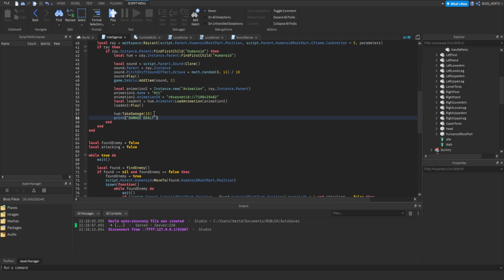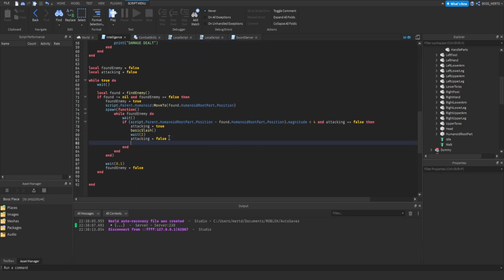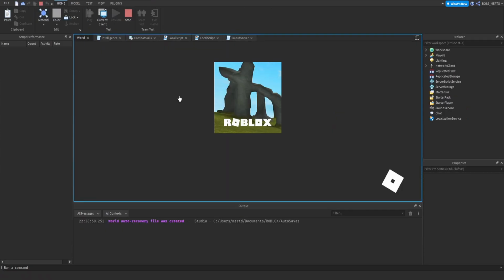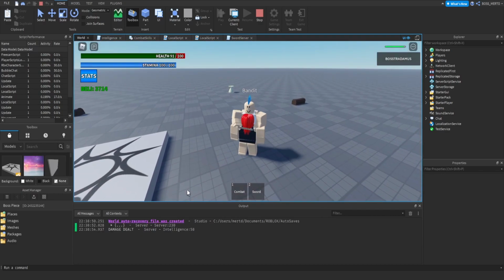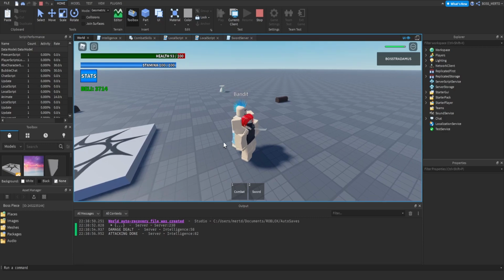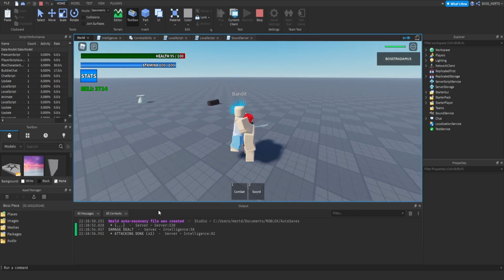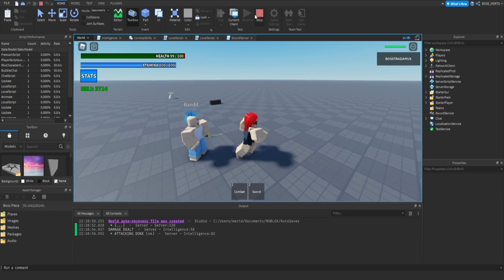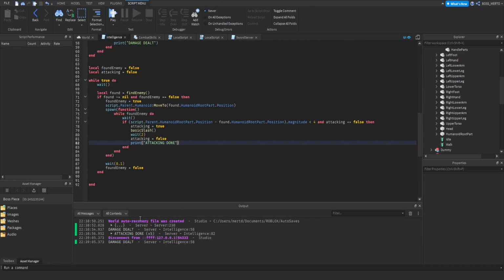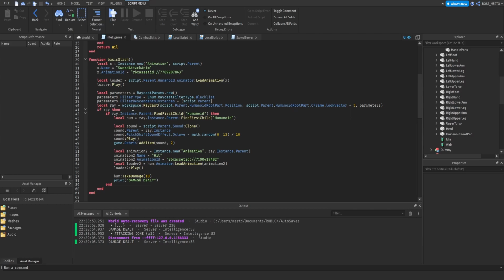Print, damage dealt. Attacking done. Let's see where the script actually stops playing, or it just ends, okay. Damage dealt. Attacking done. Okay, attacking done. But he didn't deal any damage. And that is because it probably has to do with this raycasting, okay?